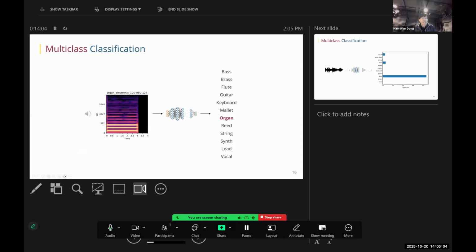Then multi-class classification. So this will be our PA4, basically. We will just go through these sounds.